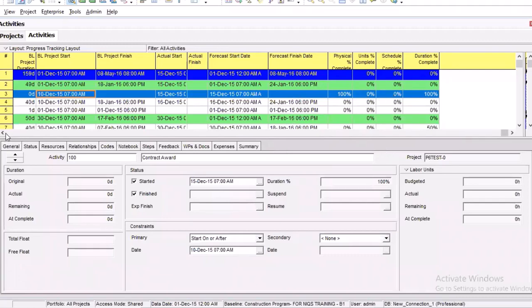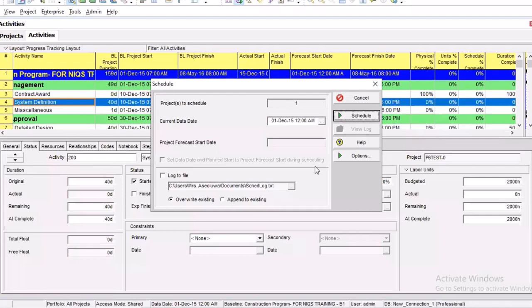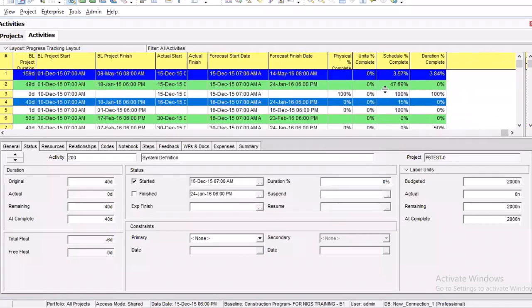Then the 1st of December, that was. We go to the 15th. Our 15th becomes what? Becomes our data date, meaning the date you are putting in that progress, the date you are running that report. That is your data date. That's what it is on the 15th, end of the day, end of shift. End of shift might be, so your duration complete, your schedule percent.